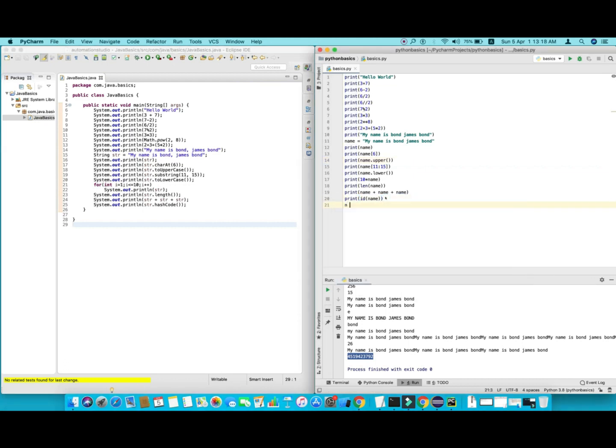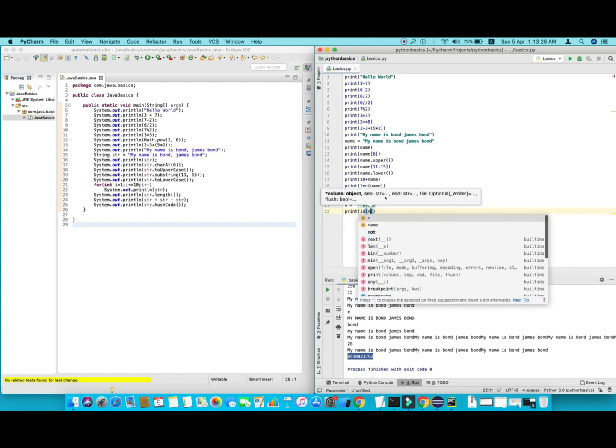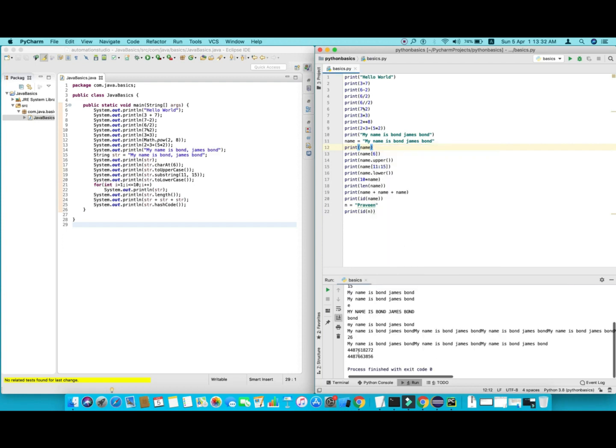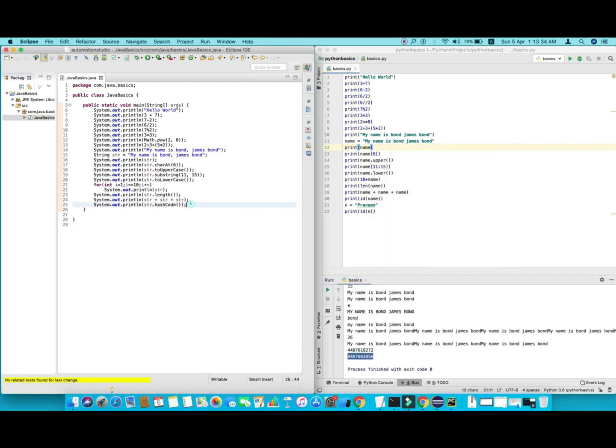So let's create another variable, n is equal to, and I am gonna store Praveen here. Now I will try to print the memory address of this variable. It should be different here. Let's run it. Okay, so here is the memory address, which is different from the first one. That means for each value, it will create a different memory address.